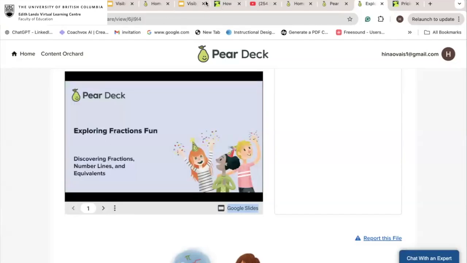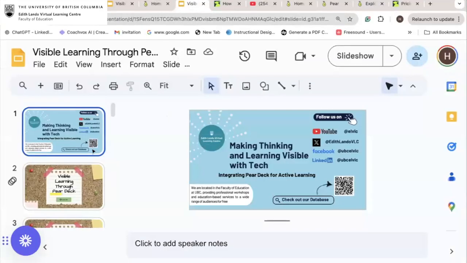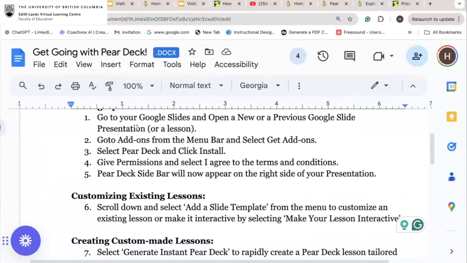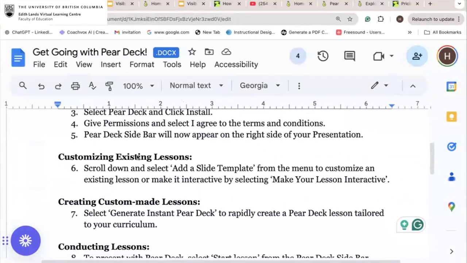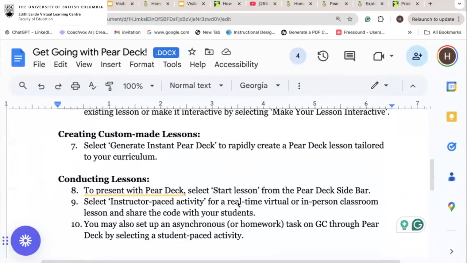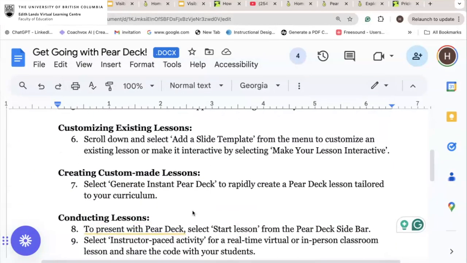Okay, so I have showed you what you can do with Pear Deck, and now it would be great if you could try it. So what's the next step? The next step would be to go into the document and follow steps 6, 7, 8, and 9. The 8th and 9th steps will help you start the lesson. With step 6, you can customize your lesson, and with step 7, you can generate a lesson.